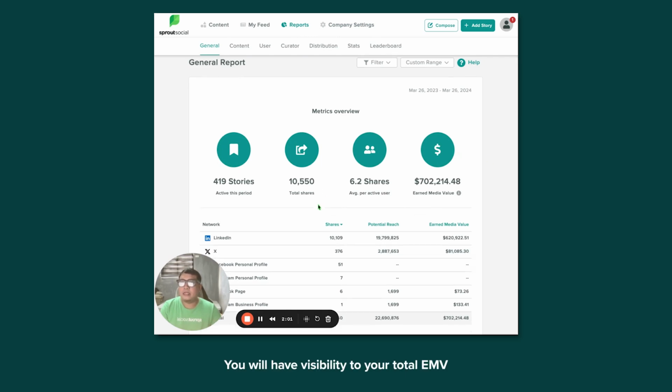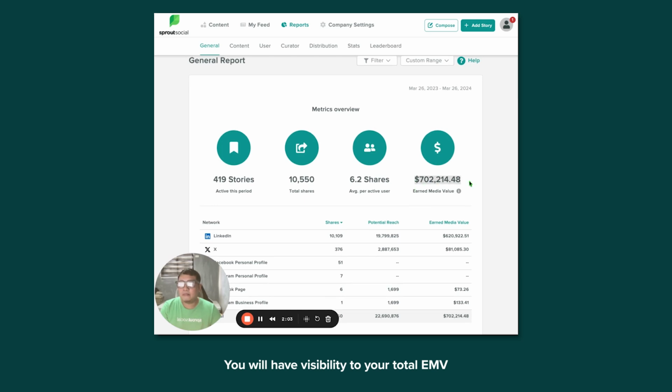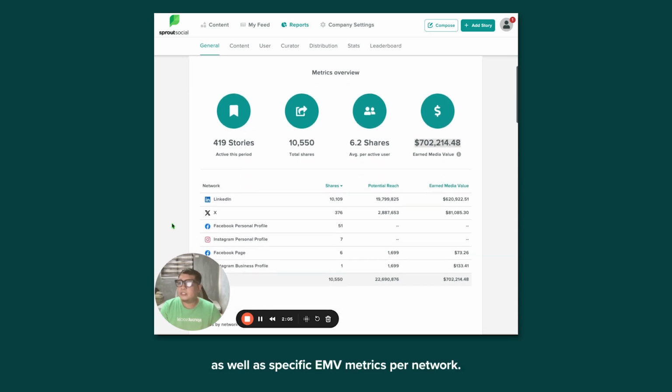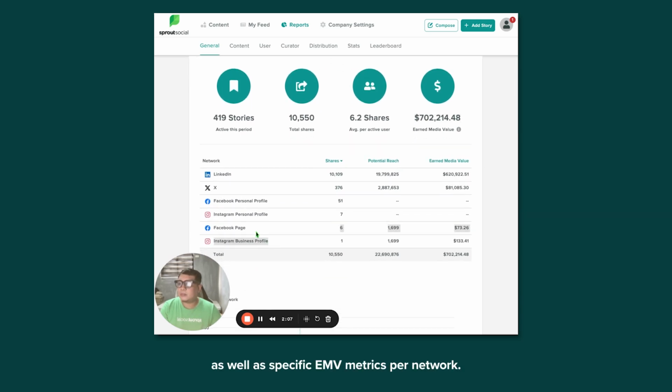You will have visibility to your total EMV, as well as specific EMV metrics per network. You can incorporate these data in your next leadership meeting presentation to show how much your company is saving when you are using employee advocacy to promote stories instead of availing the paid services of your business pages.